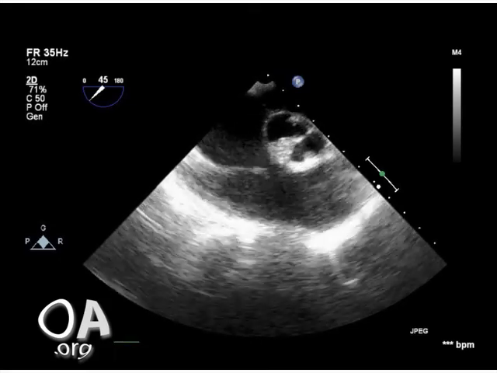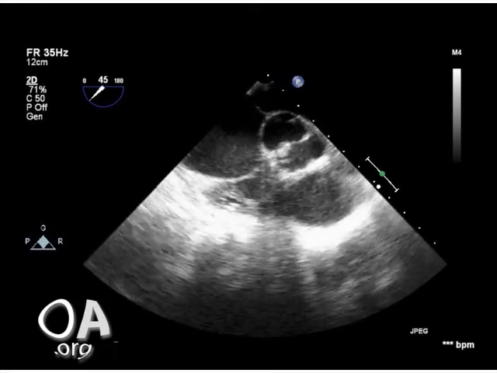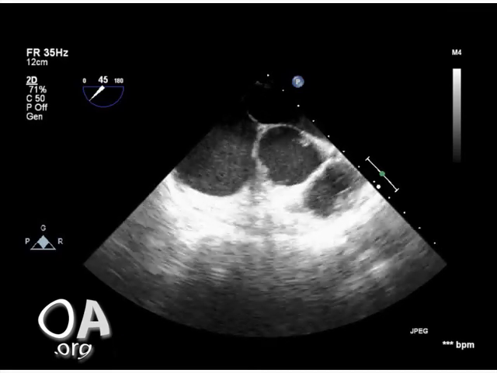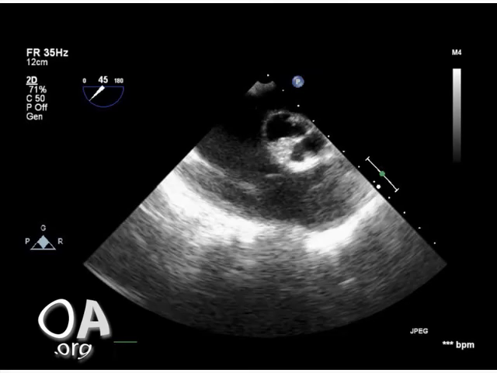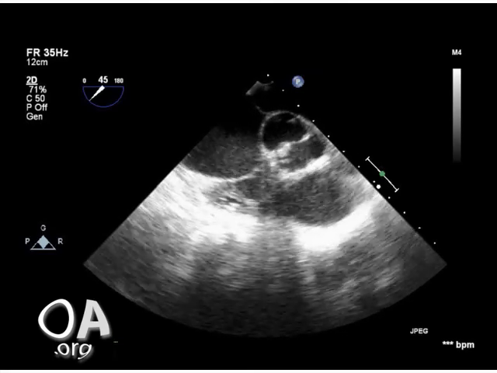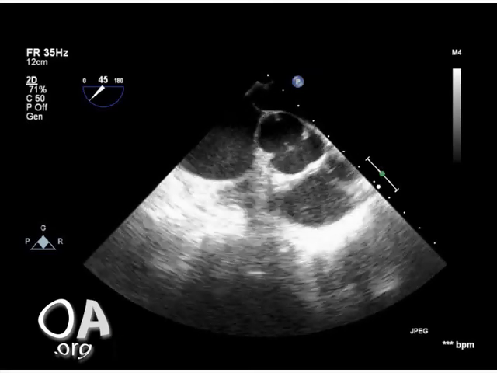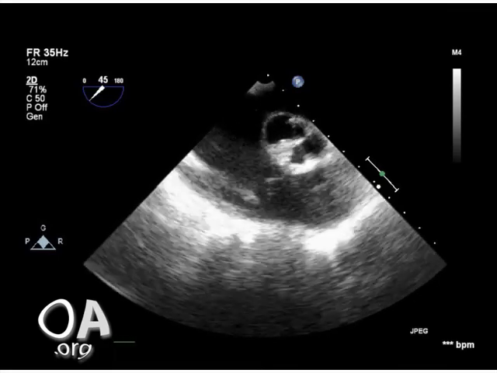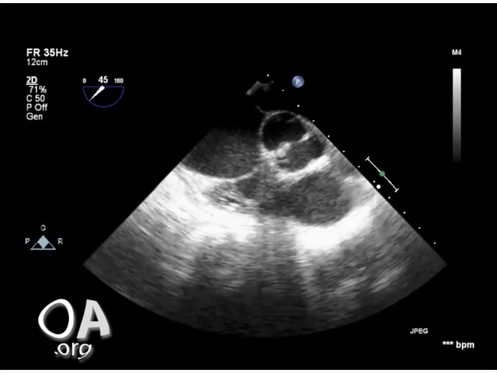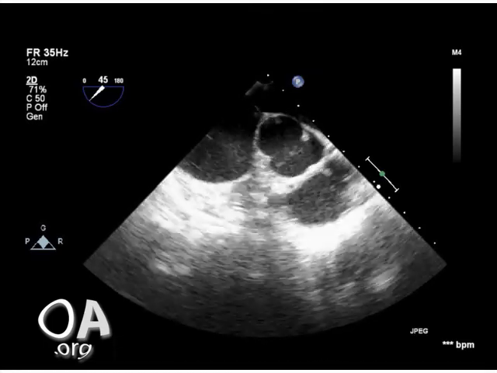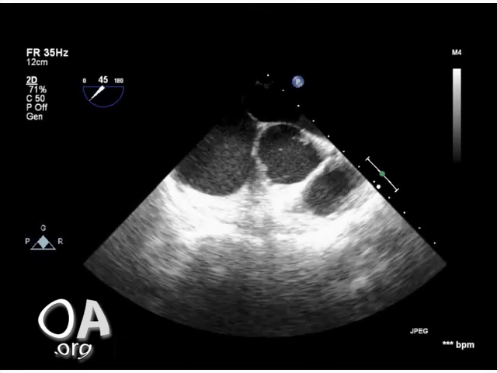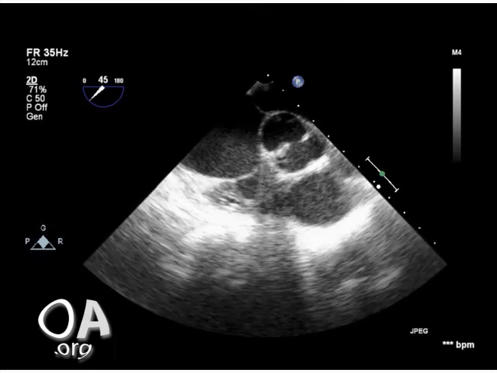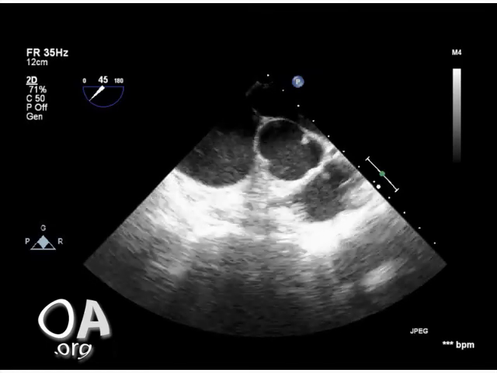This TEE clip is the mid-esophageal aortic valve short-axis view found at approximately 30 to 60 degrees multiplane angle. Here it is seen at 45 degrees. This view demonstrates the abnormal bicuspid aortic valve in cross-section, similar to the sketch shown previously. There are 2 aortic valve leaflets seen. Both leaflets appear to be thickened and sclerotic with reduced excursion. The systolic opening of the bicuspid aortic valve appears as a rounded or fish mouth opening.